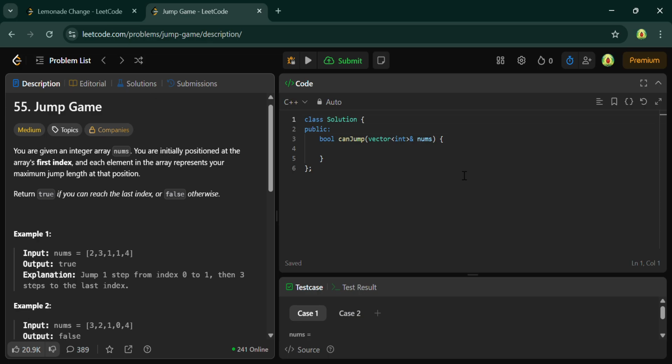Hello viewers, today we will solve one more question on LeetCode, which is LeetCode 55, Jump Game. In this question, you are given an array nums, you are positioned at the first index, and you just have to find whether you can reach the last index or not.